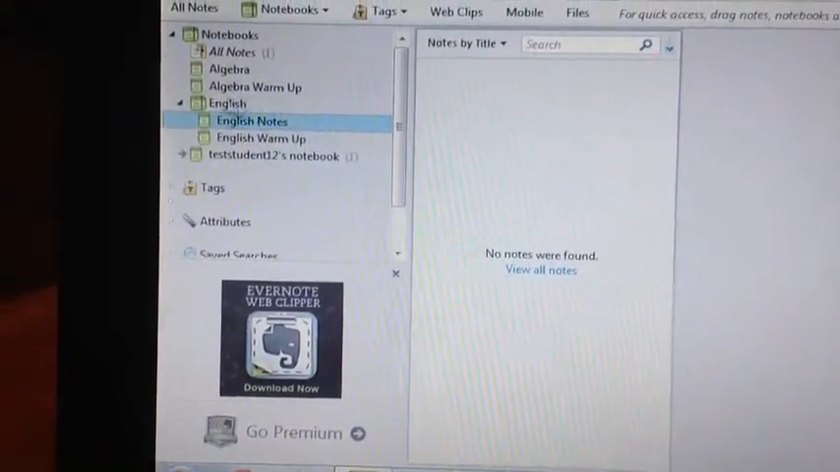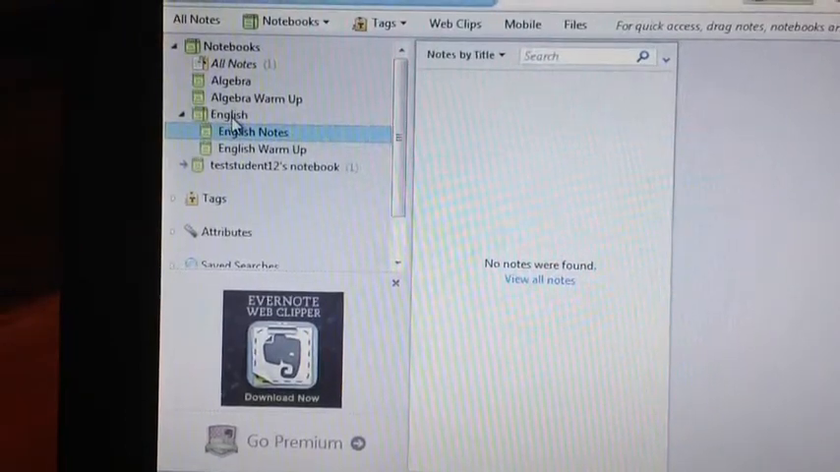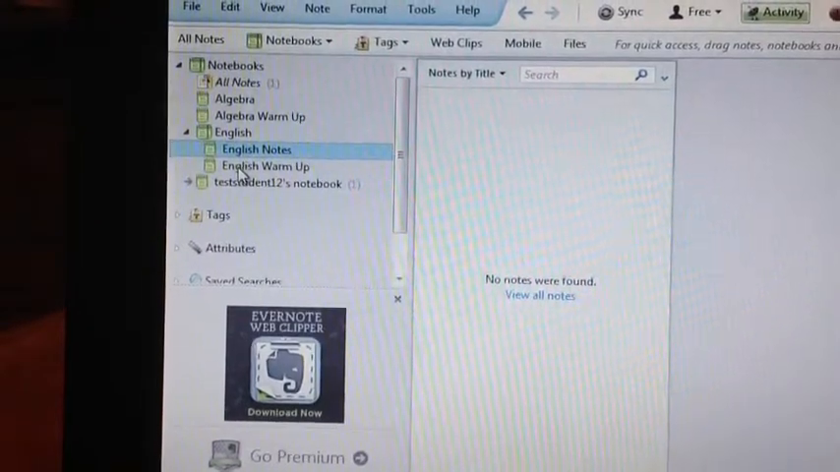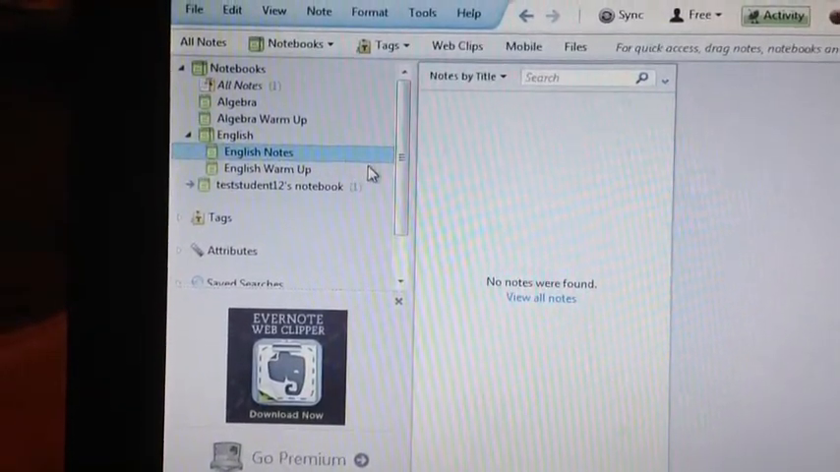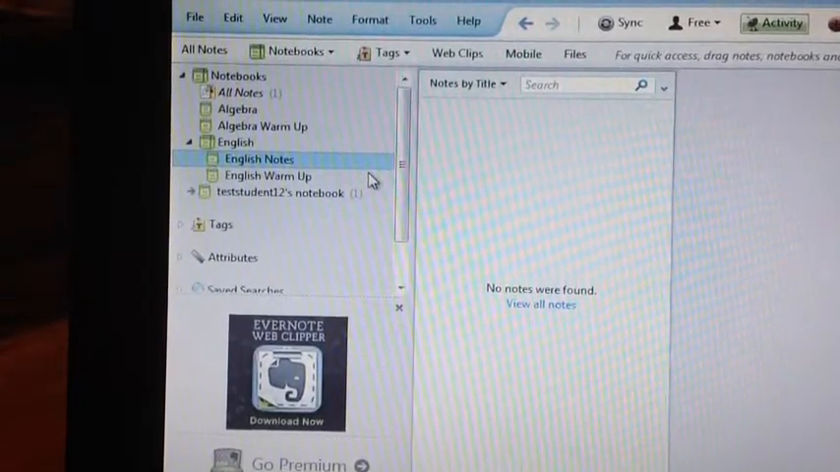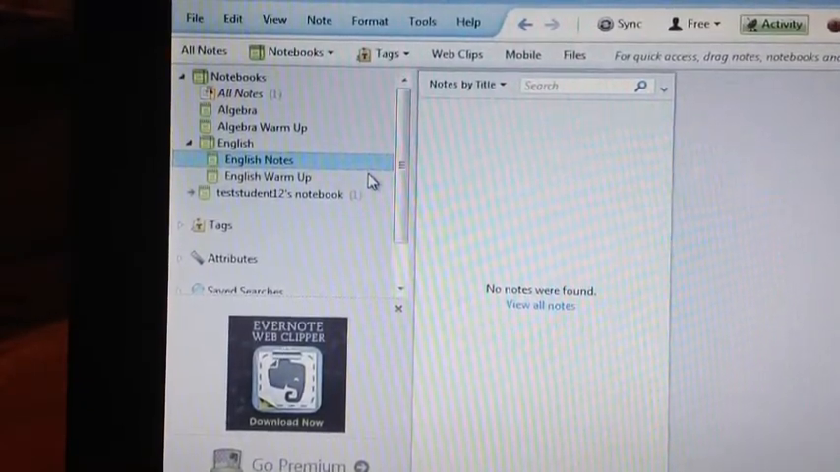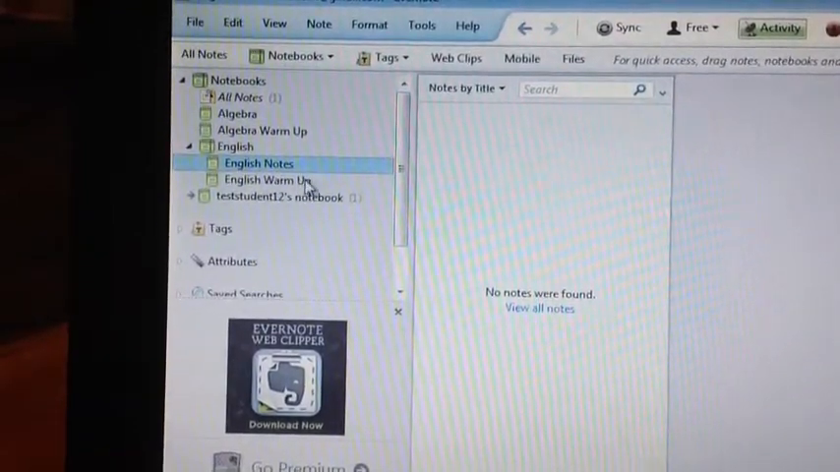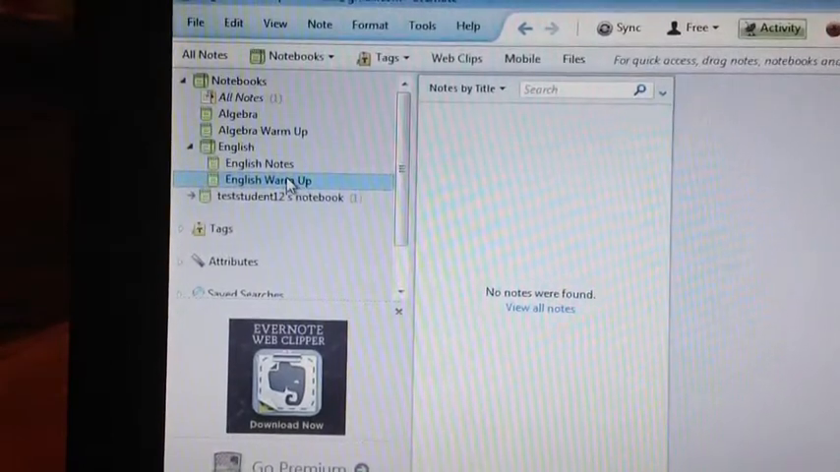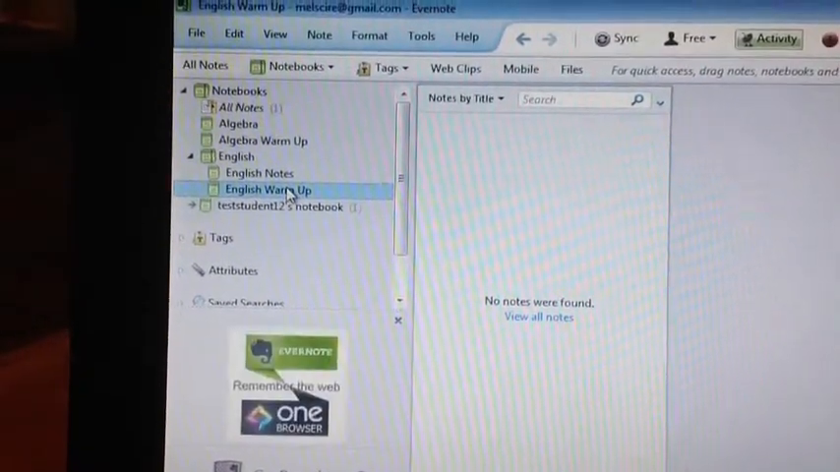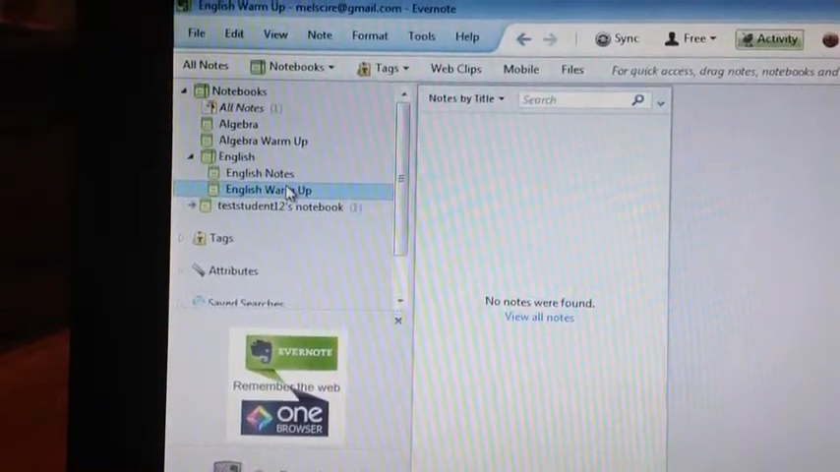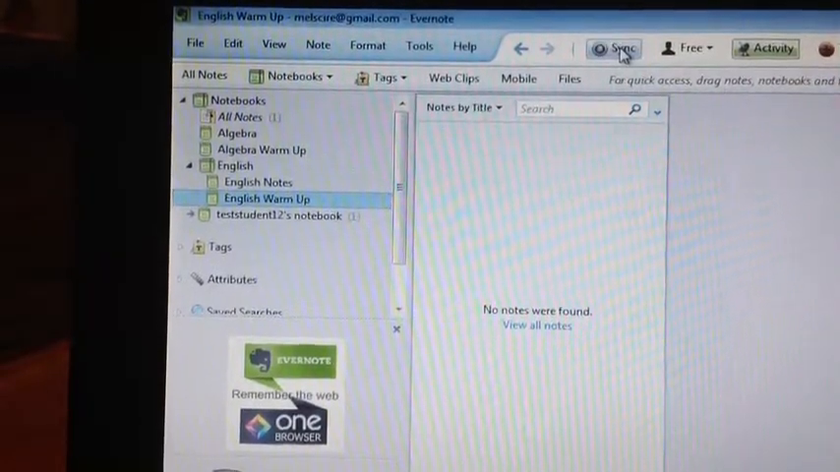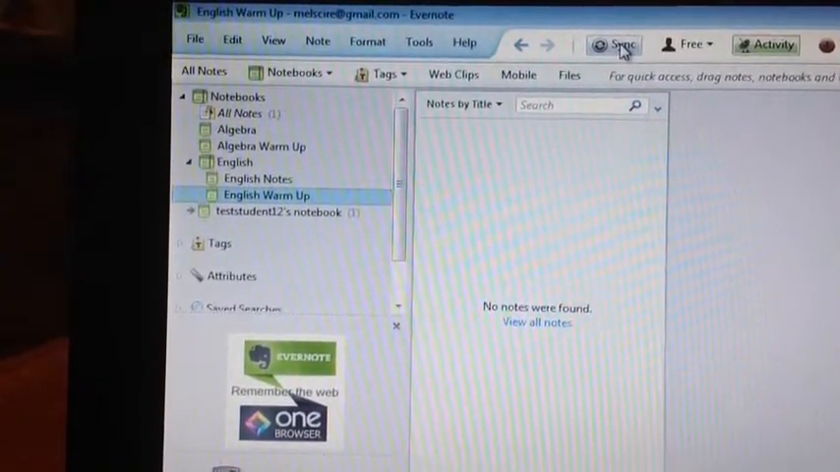So now what you have is an English binder with two tabs under it, and the two tabs are English Notes and English Warm-Up. So anytime you get a new file that you want to import, you'll go to your Information tab and link it with either English Notes or English Warm-Up. Or when you start your English Warm-Up, you may click in it and start a new note. Okay? What you do once you finish this, it's very important that you go up here to Sync and sync it. That's going to make sure that it shows up on your iPad.